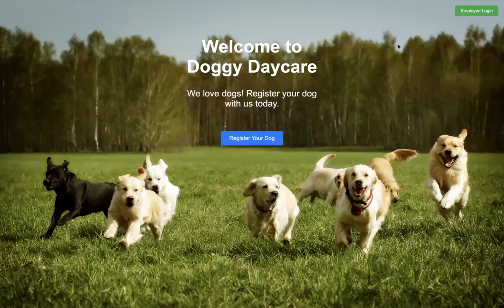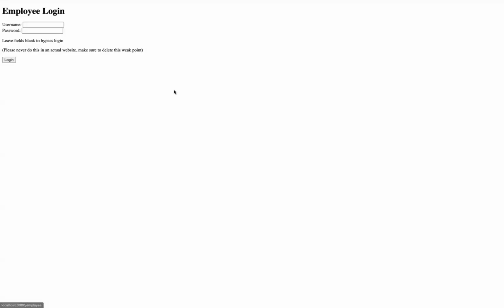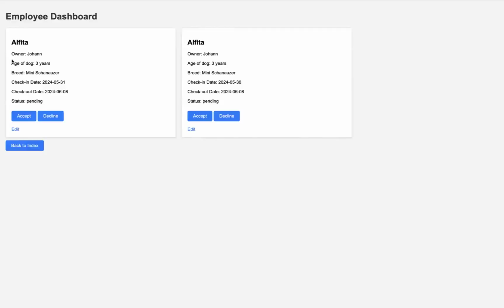Now we're going to check out the employee side. On the employee view, you of course have your username and your password, which I'm going to input now. But for further testing purposes, you can also leave this blank. Please don't actually do this on a website, since this is a big weak point within the security system. Please only do this for testing purposes. So I'm going to hit login.